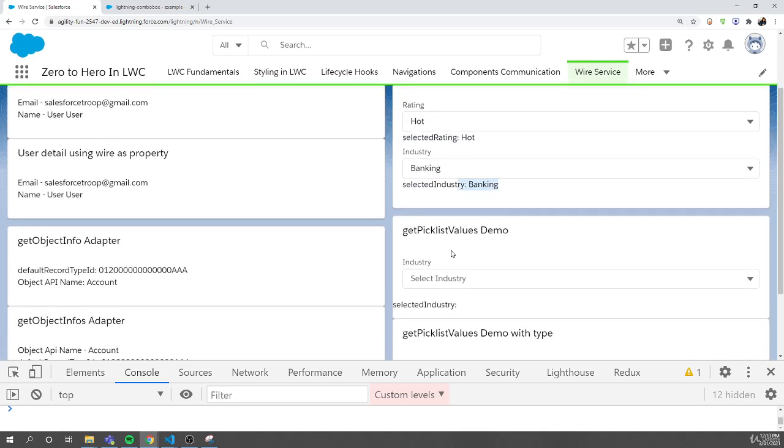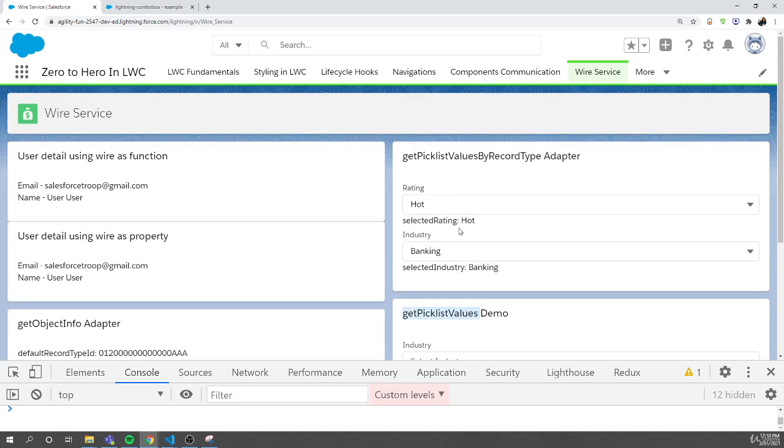So if you have a use case where you just want to show only one or two pick lists, you can go with get pick list values. But if you have a scenario in which you have to show more than two, I would prefer to go with the get pick list values by record type wire adapter. That gives you the freedom to extract as many pick lists for a particular object.